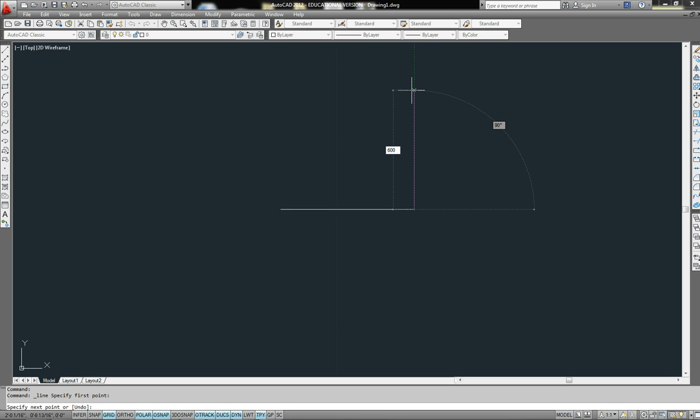But if I want feet or anything other than inches, I have to make sure I specify feet. So in this case, I want a line at 600 feet, so we use the apostrophe to specify feet. Hit enter and hit Escape to cancel the command.